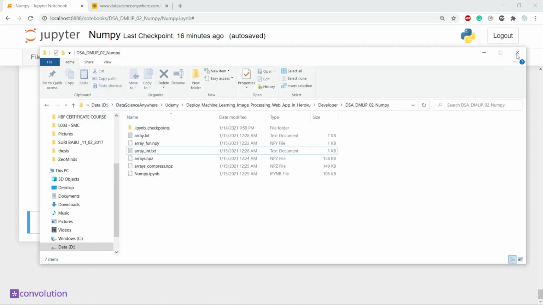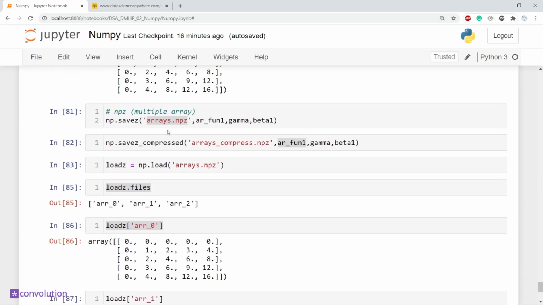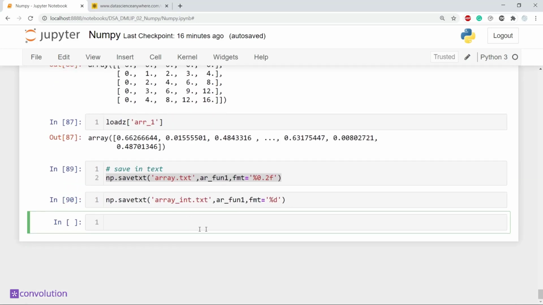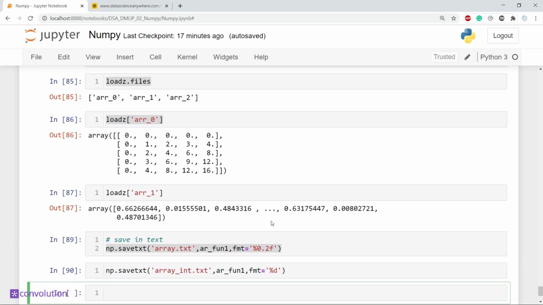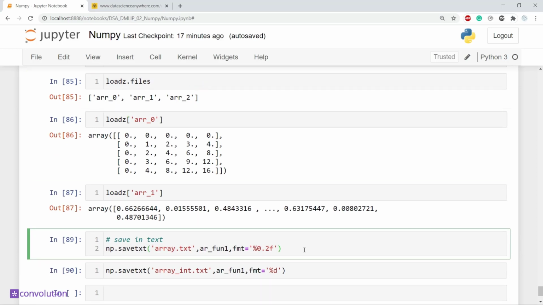All right, so this is how you can save your data either in numpy npy, numpy npz, or in the text format. This is about numerical Python on saving your data. In the next lecture, we will continue more on numerical Python. Thank you very much.